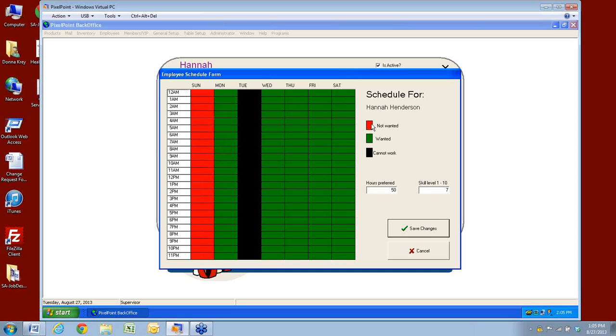Now this doesn't lock it down. It's just when you get into employee scheduling, it's going to pop up and you're going to see that she would rather not work, but you can override it and actually schedule her. Okay? Hours preferred. What is the number of hours that she prefers? So maybe Hannah, like I said, she's going to school, so she only wants 30 hours a week. Okay? And then again, that's going to show when we get into scheduling. Skill level. When you're building your schedule, whether you're doing it in a system or you're doing it on paper, you want to balance out your skill on the floor.